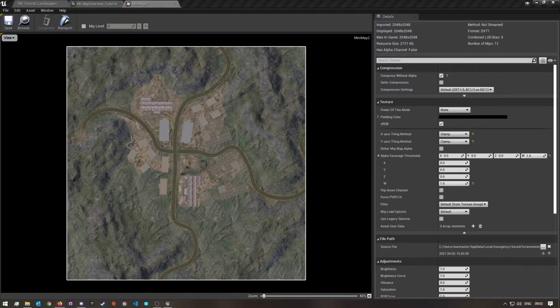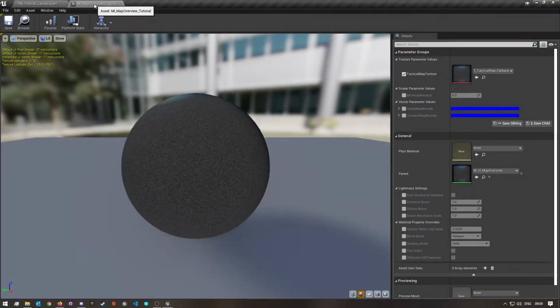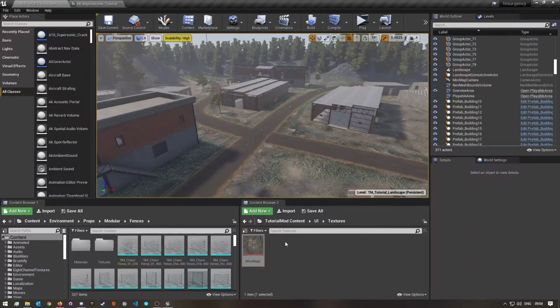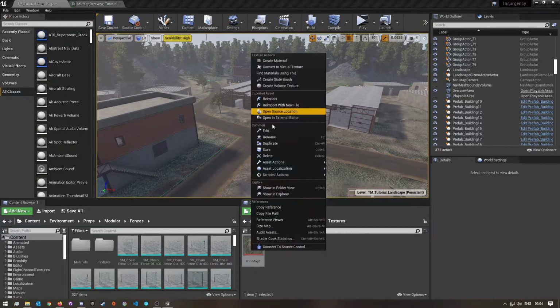Let me just double check. Okay, yep, that's everything over here. So we can close that. And now over here on the material instance, all you do is you click on this drop down and now you search for whatever your map's name is. If for some reason it's not showing up. Oh, it's because I didn't rename it yet.